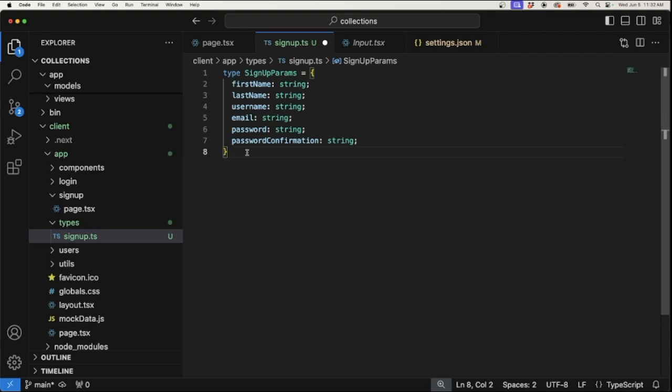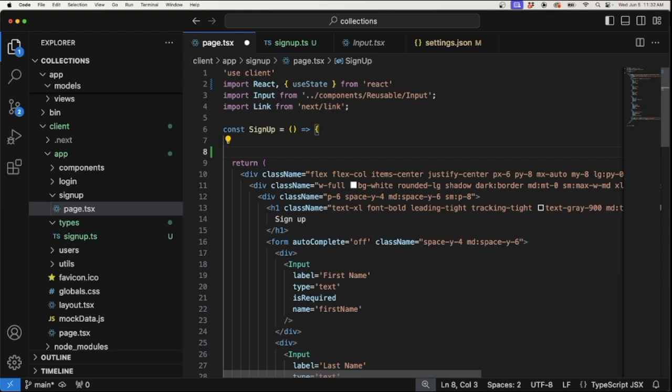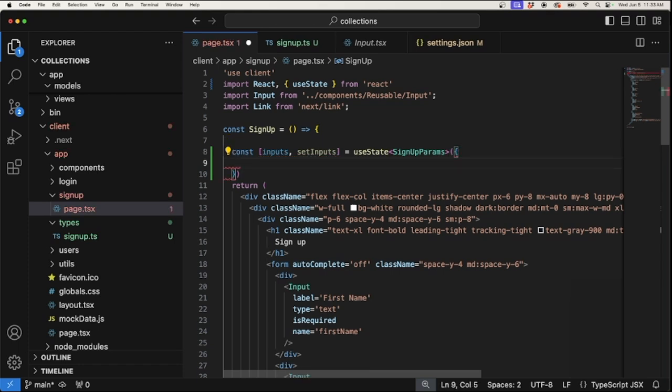Awesome. Now that we have our signup params typed, we're going to go ahead and define our state in our signup component. First, we want to import our useState hook. And we'll define our signup state as inputs. And since we have a type defined for our signup parameters, we're going to define that in our useState hook. So now we need to use all of our signup parameters and initialize those to an empty string.